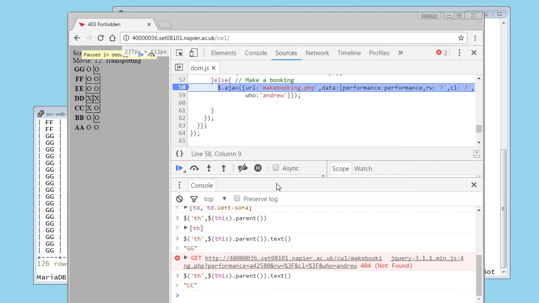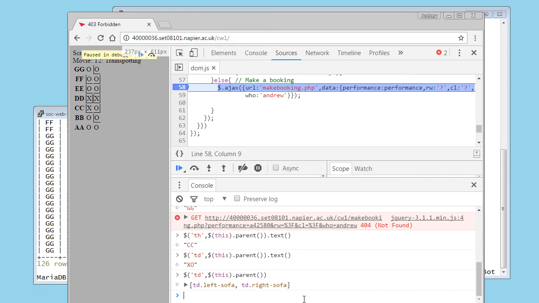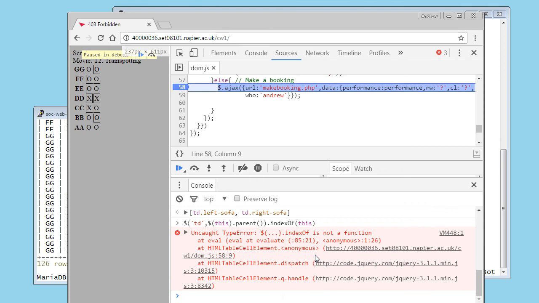Let's have a go. Before, I was doing TD, like that, without the text. That's TD, and that's a list. The thing I clicked on is one of those two. I think I clicked on this one here, that O. That's the one I clicked on. So one of these two is the one I'm on, and I think I can probably do that. Let's try indexOf this. No, indexOf is not a function.